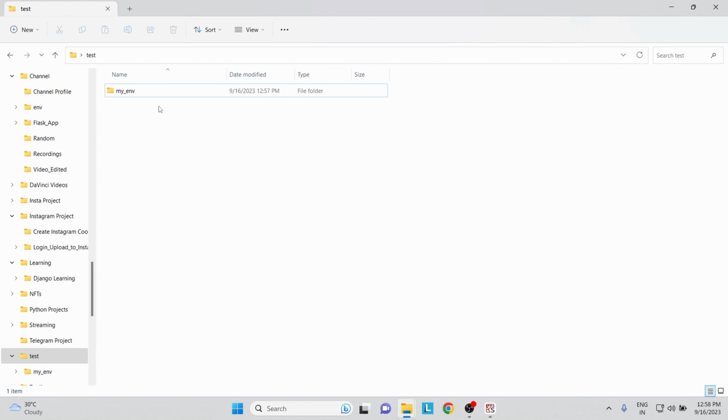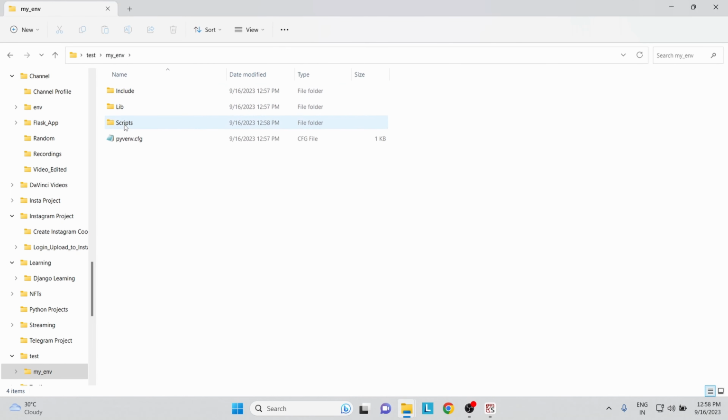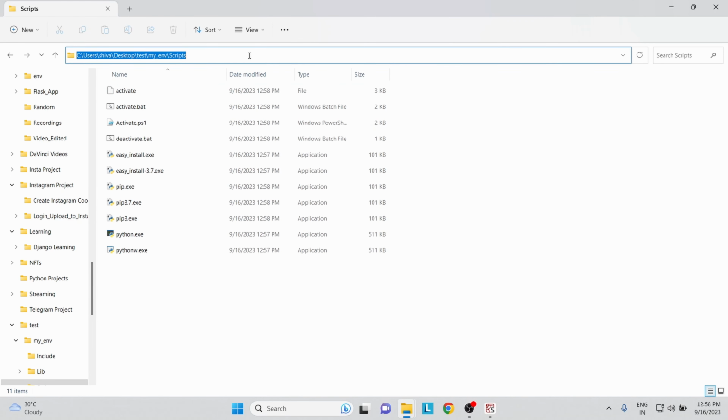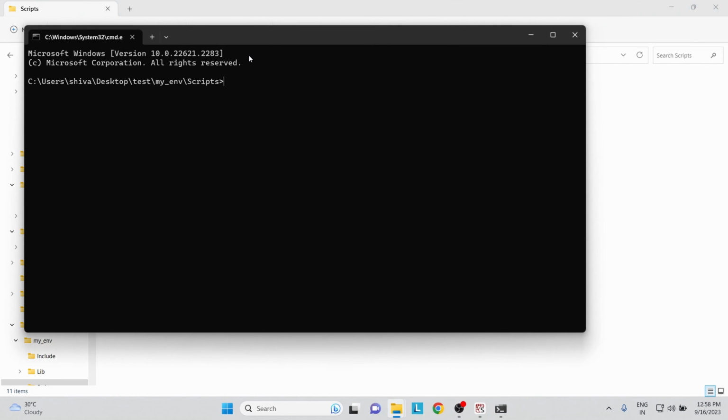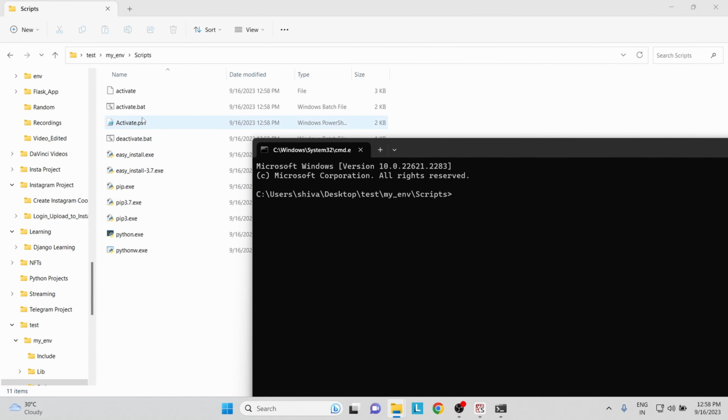Let's close it out and see a folder has been created as myenv, and this is the virtual environment over here. Head to the folder and to the Scripts and just click on cmd over here. What you can see is there's an activate command over here. If we write activate, my virtual environment has been activated.